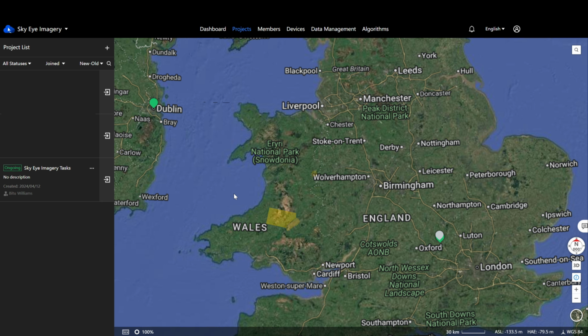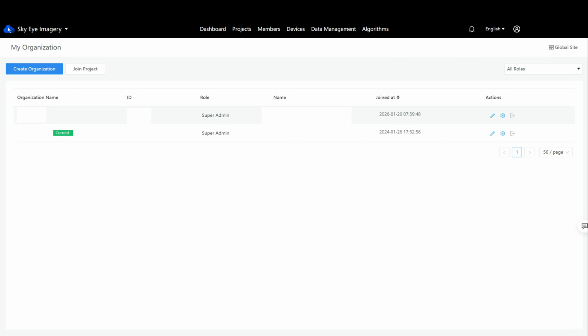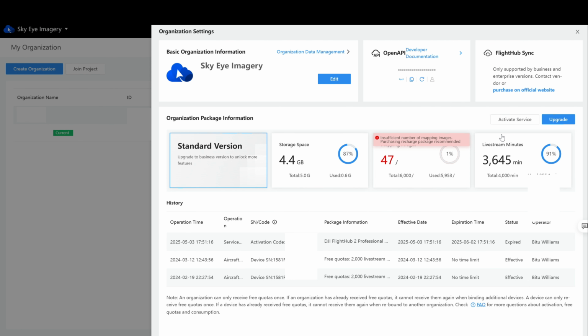I'm just going to take you through how it is that we plan the mission. So what I've done is I've created my account, Sky Eye Imagery, and within the free account, and actually let me just show you here, when I click my organization on the right hand side, you have a free account, and in here you have a certain amount of storage space.